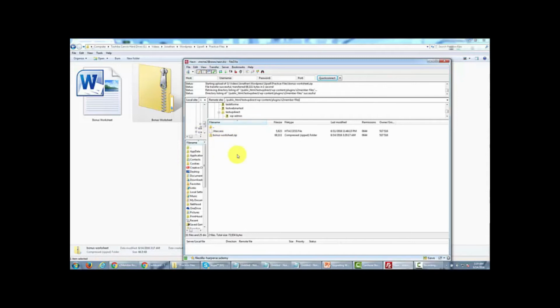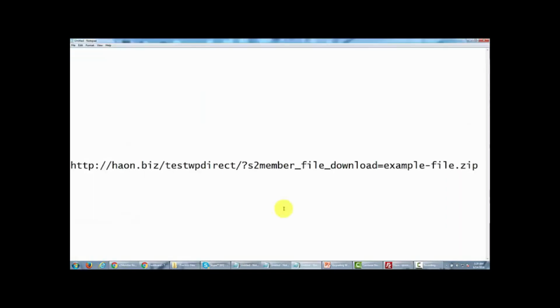So now what we need to do is we need to name this link according to the convention that we talked about a minute ago. So if you recall, we said that we needed to name the file according to our URL, according to that directory, with these words, and then instead of example file, we're going to put in the name of our file.